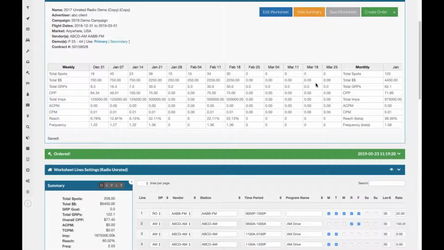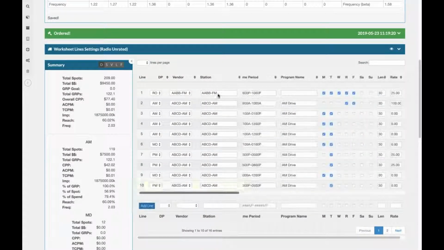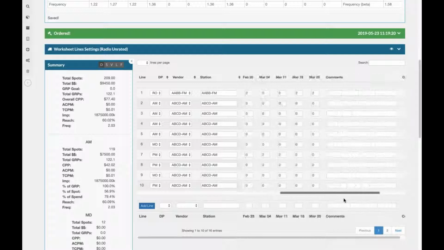To add the summary box back, just click the orange button that now says Show Summary, and it will automatically repopulate. As a reminder, you can also freeze columns so that when you're scrolling right to left, you can hold your screen at a certain point. You can see this worksheet is frozen after the Station column.